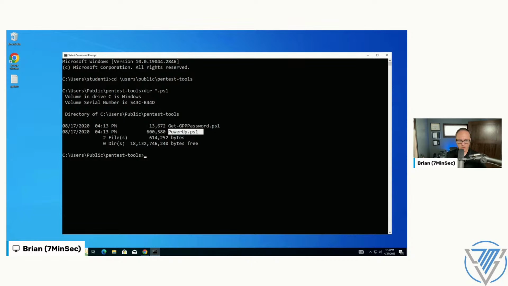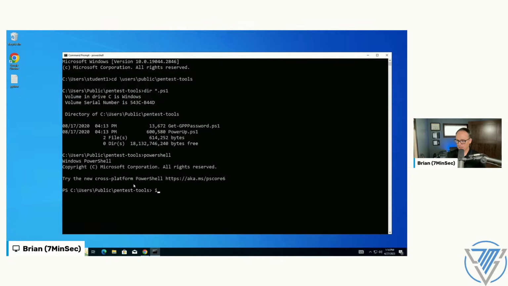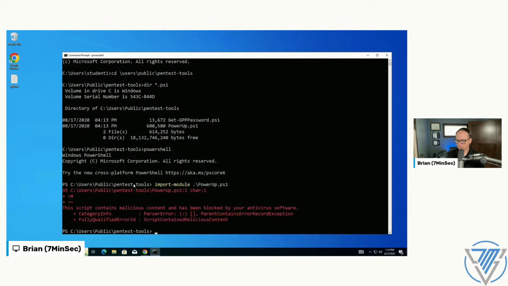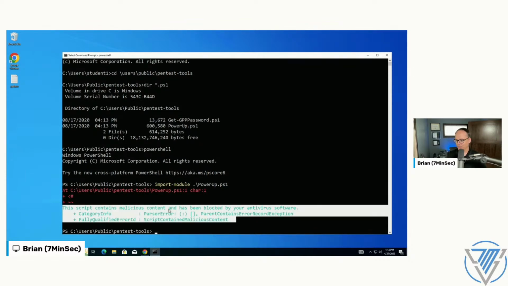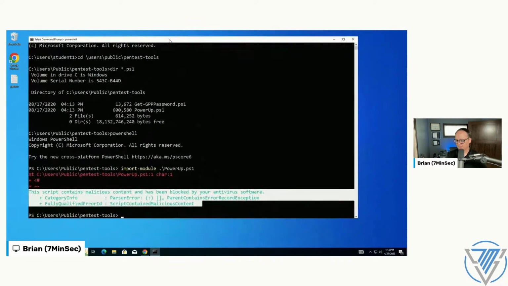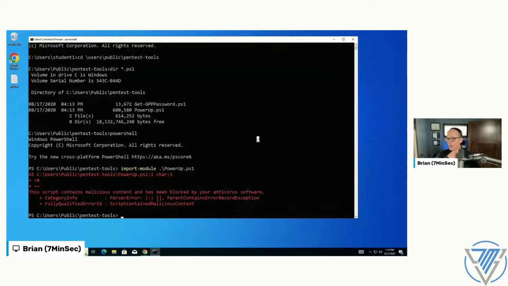I'm not going to type PowerShell into chat, I'm going to type it here. I'm going to do Import-Module powerup.ps1. And right away, it's like, hey, fella, this script contains malicious content and has been blocked by your software. Okay, boohoo. Well, if I'm on a pen test and I land on a system like this, I may have many reasons to want to break AMSI's ability to get up in my face.